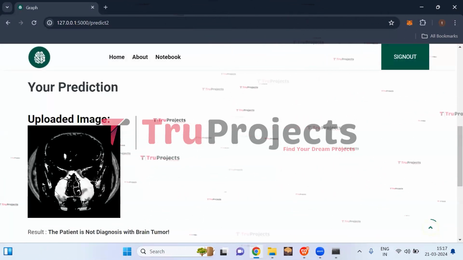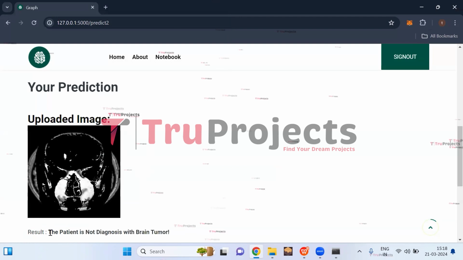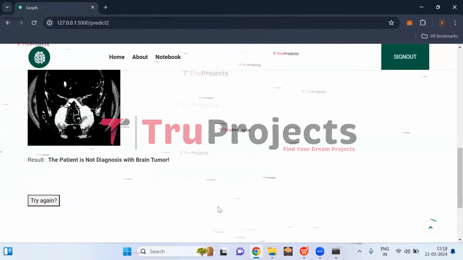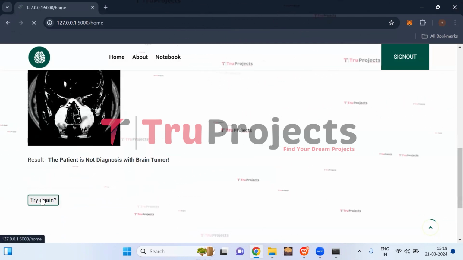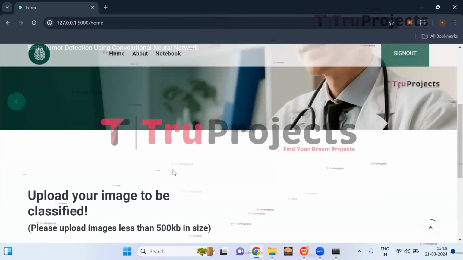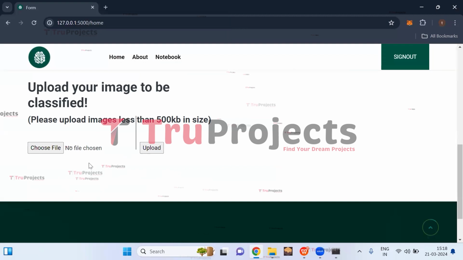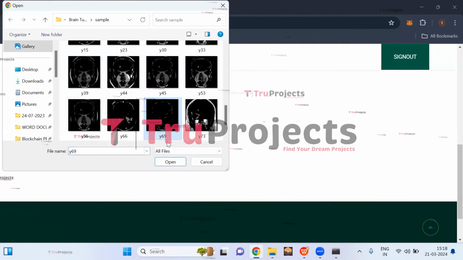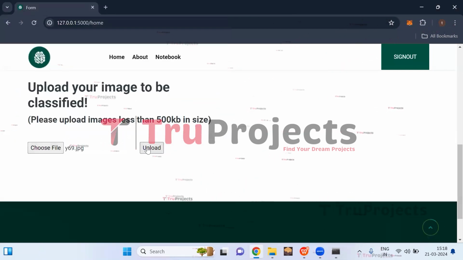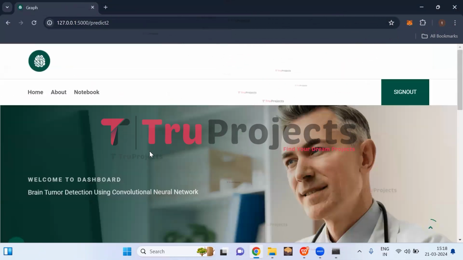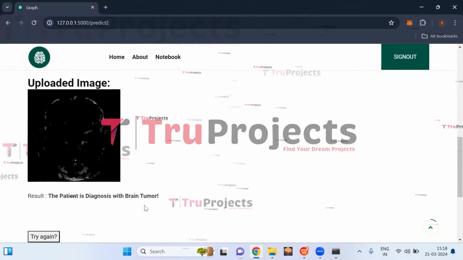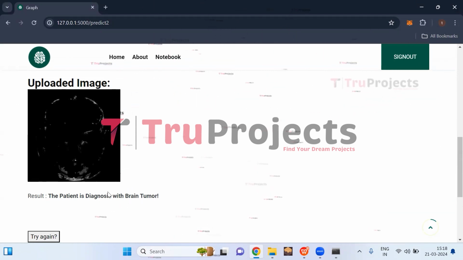This is the uploaded image and it is predicted as the patient is not diagnosed with brain tumor. It means that the person does not have a brain tumor. Click on Try again. Let us upload some more images. I'm selecting this image. This is the uploaded image and it is predicted as the patient is diagnosed with brain tumor. It means that the person has a brain tumor.